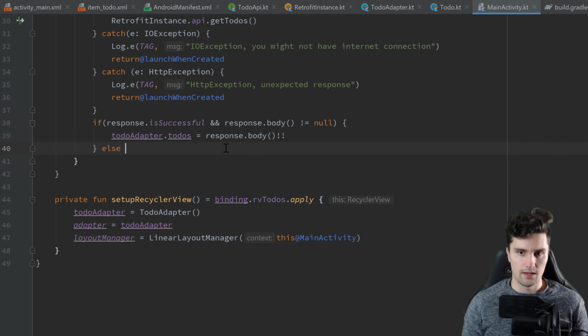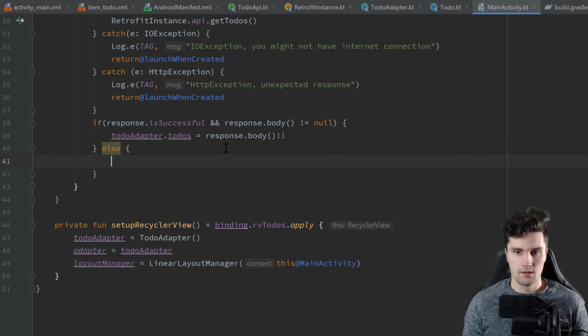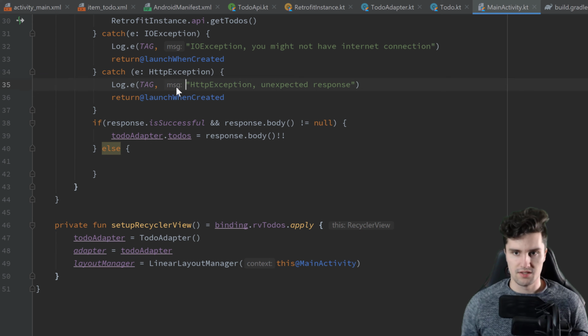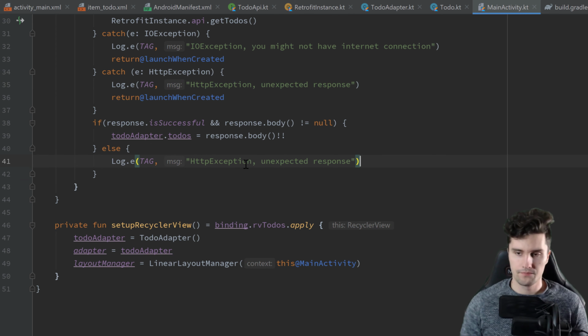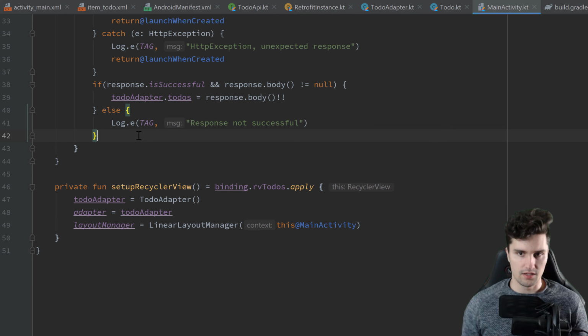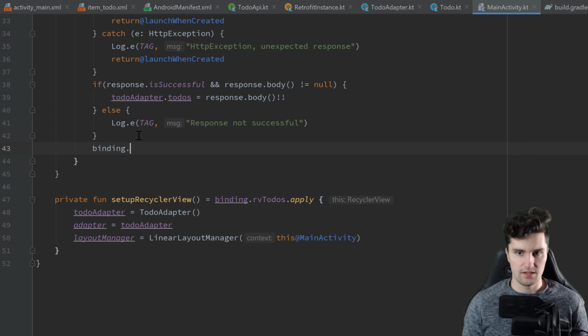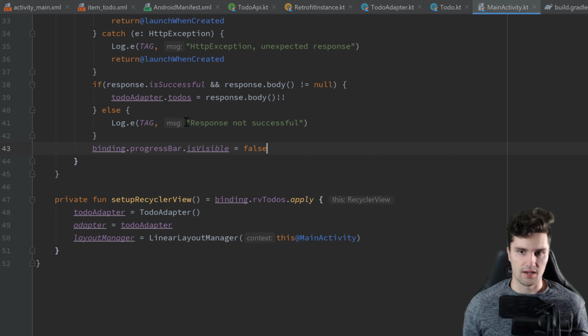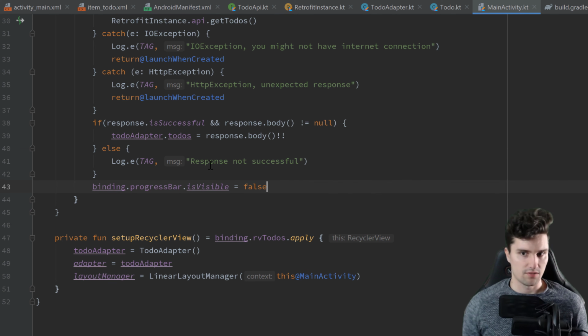And else we want to, oops, not paste that one. We're going to paste an error log again. That just says response not successful. And finally, call binding.progressBar and set the visibility to false again. Because either way, if it was successful or not, we want to hide the progress bar again.